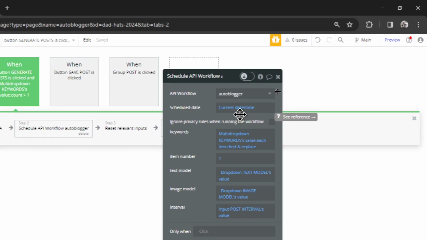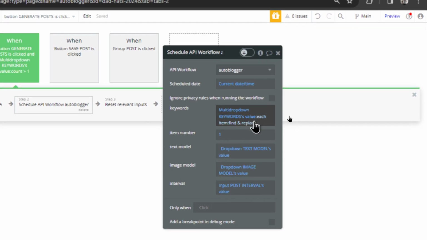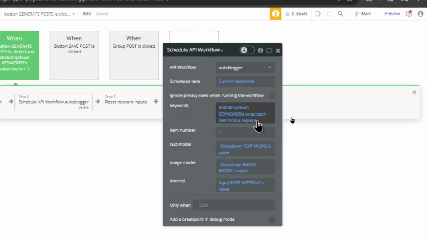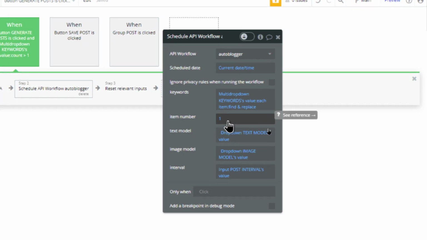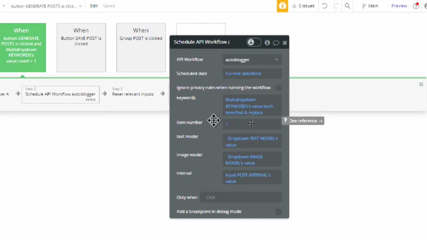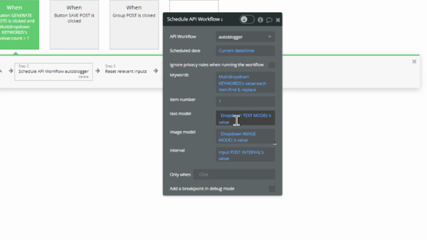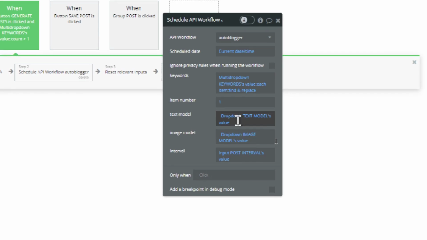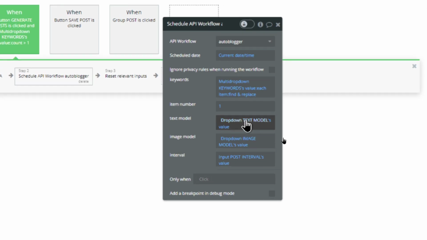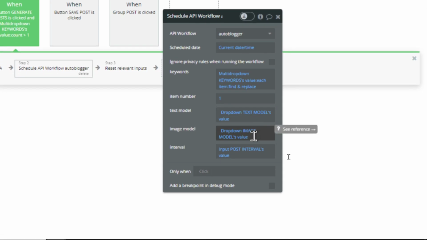First off, the first article is generated at the current date and time. The keywords is everything you put in that keyword input box. The item number is 1. That means the first keyword you're generating an article for. The text model is what you chose in that drop-down box, whether it's GPT-4 Turbo or GPT 3.5 Turbo. The image model is either DALL-E 3 or DALL-E 2. And then the post interval length is what you put in that interval input box. This is how many minutes to wait after each article generation.